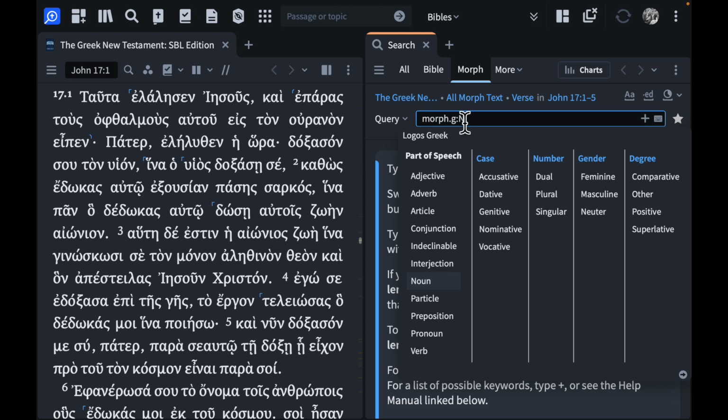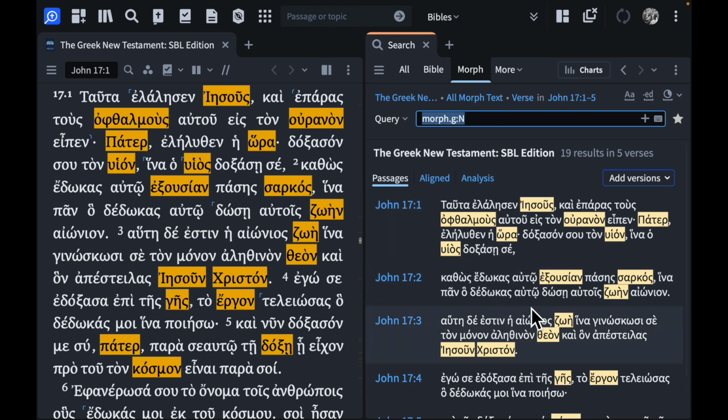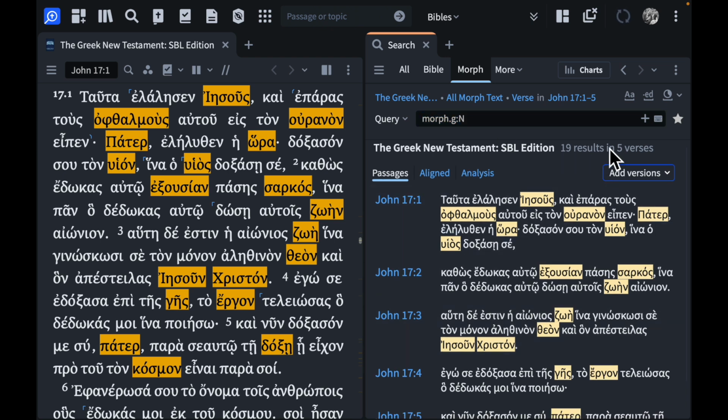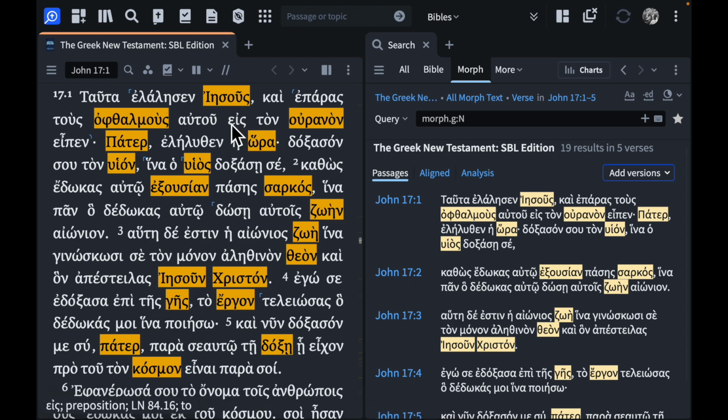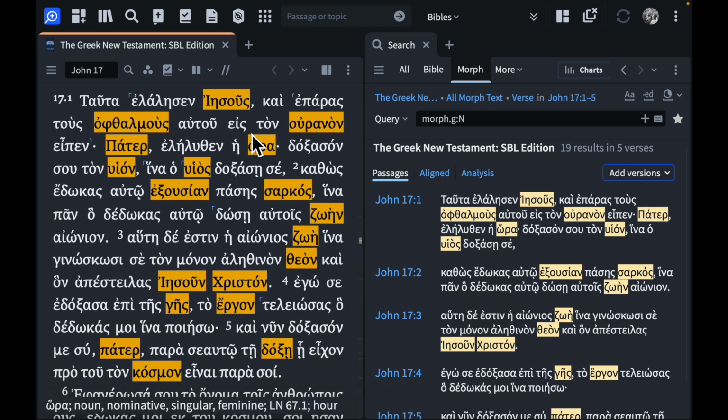So now it's going to search based on the morphology in Greek. It's going to search just for the nouns. It's looking in the Greek New Testament, and it's looking for John 17, 1 through 5. Now I hit enter, and now I see all of those results. I see that there are 19 results in 5 verses. And because I have corresponding search results highlighted, I can see all of those immediately highlighted for me. Of course, I can mouse over each of those and see the case and the gender, etc., all the information about it. But I can instantly see, okay, here are the 19 nouns in John 17, 1 through 5.